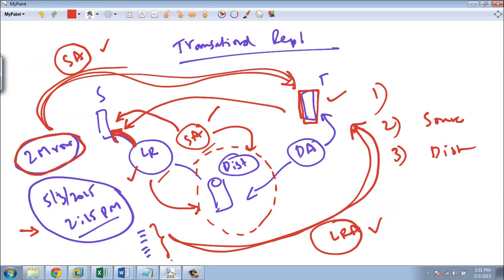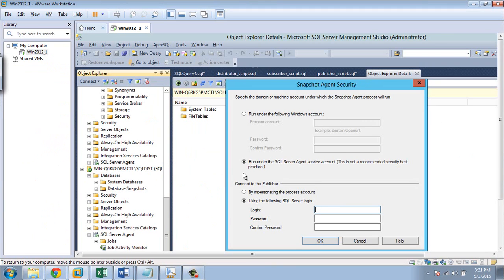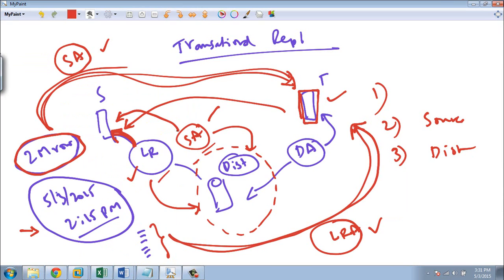You see that here, the snapshot agent. So the snapshot agent will run on the distributor server. These two processes run here on the distributor. So how are they going to connect to the publisher?